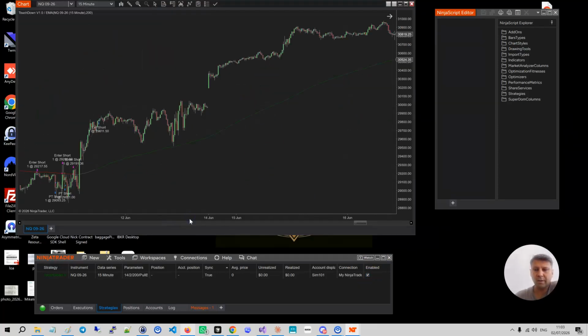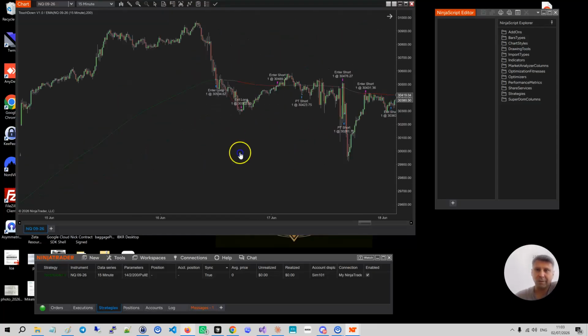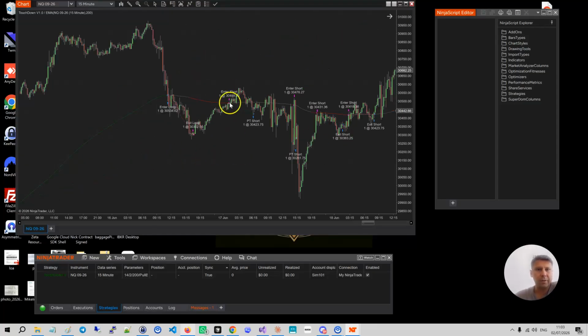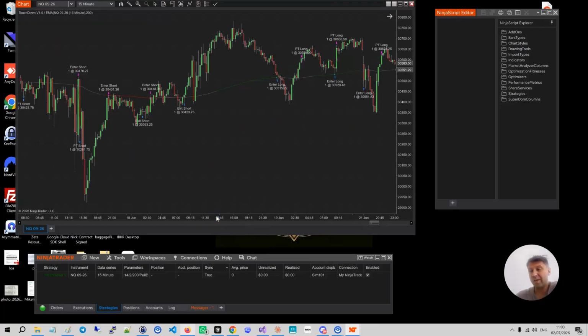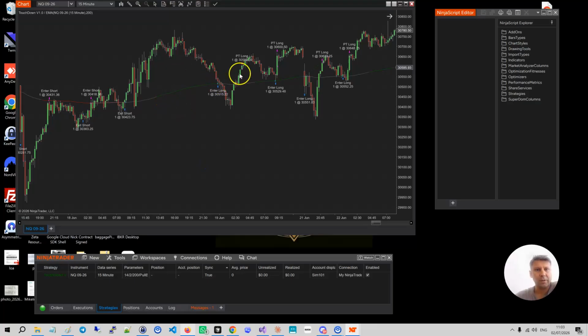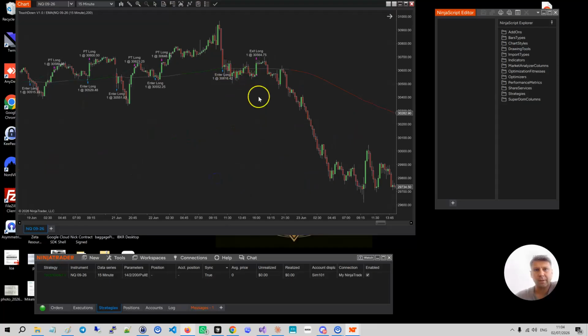Well, it might be a good idea to add something like slope age, because this slope is so old that it's not a good time to enter. Anyway, here it was actually fine. We need something like slope age, maybe. Okay, but again, these ones are actually pretty good. This one got stopped out.